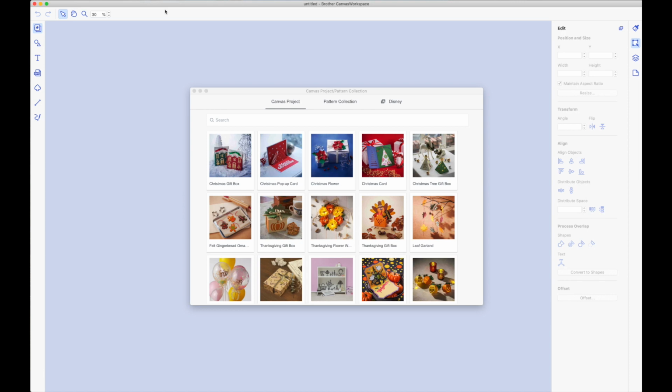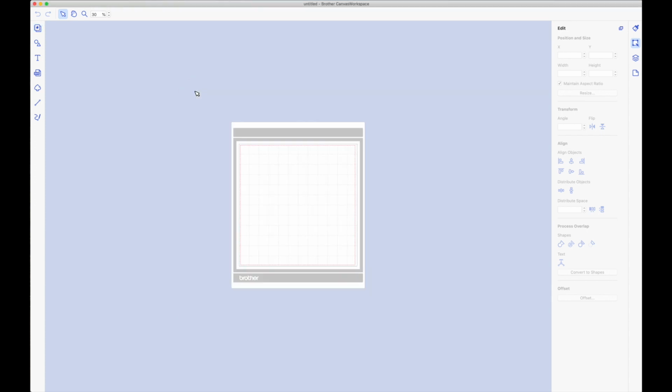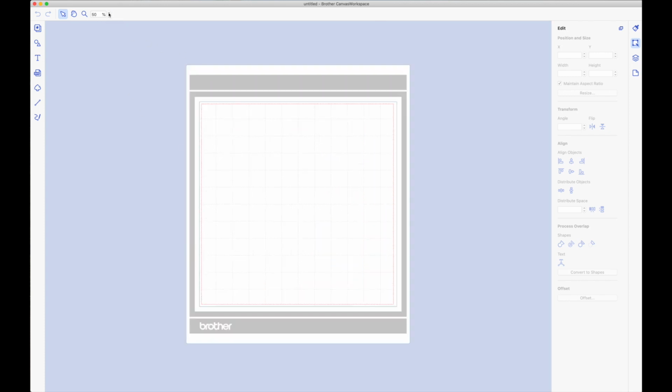At the computer, I already have the Canvas workspace opened. The first thing it brings up is this Canvas project pattern collection window. We're going to go ahead and close that window out, so now we're actually inside the Canvas workspace itself. I do want to change my mat size. I'm going to go to the very top toolbar and make that be about 50%.